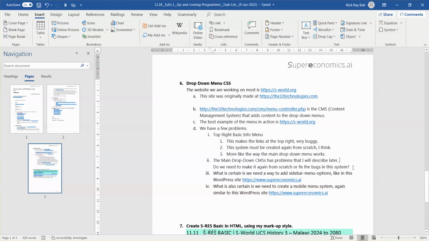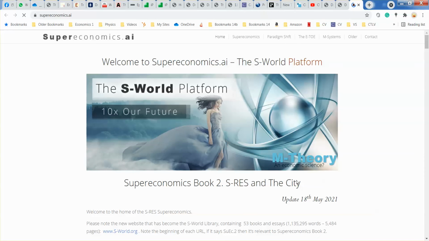Question. What is certain is we need a way to add sidebar menu options like this WordPress site. Okay, this is not what we're going to be doing today or tomorrow, but this is certainly one of the more technical tasks that I think you should enjoy. Certainly will be useful for any future work. Not all future work, but useful anyway.